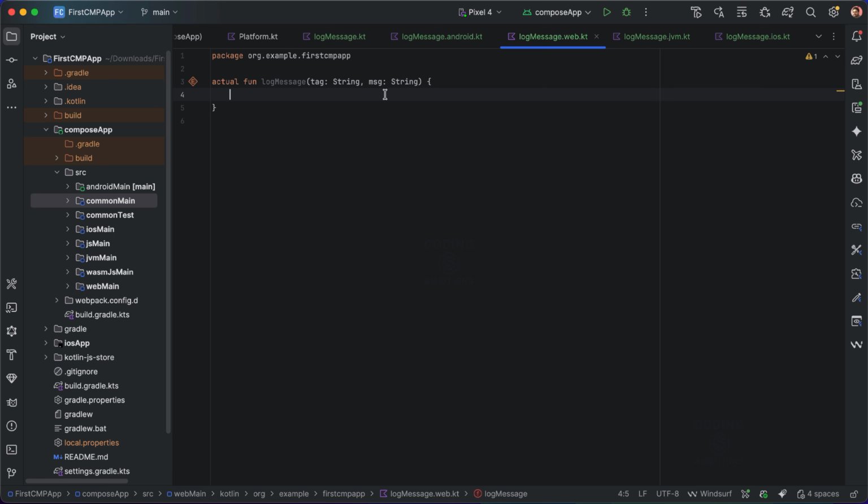For web main, I will cover one more thing here: how we can write the expect actual for the web main as well. We will write the common code in the web main, then its actual in JS and Wasm JS. Here we don't have anything that is common to both JS and Wasm JS, so again we need to write the common code in the web main, then provide the implementation in both Wasm JS and JS.